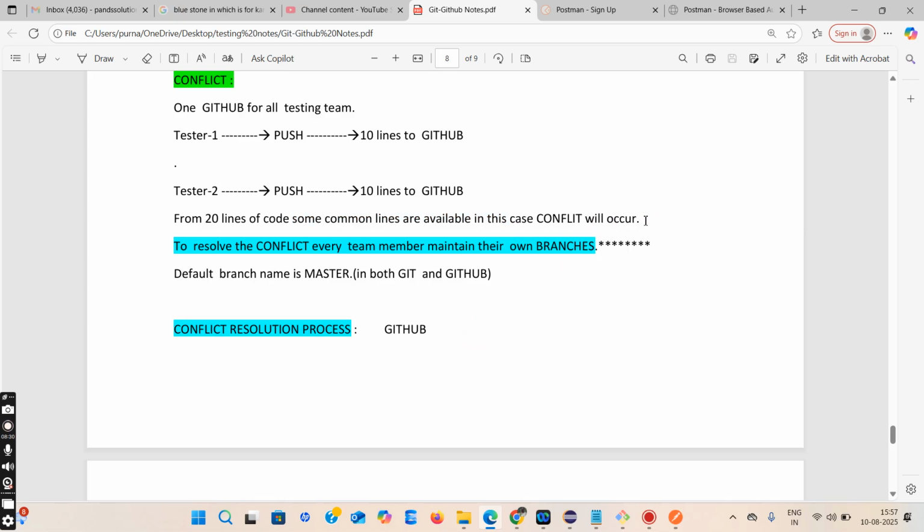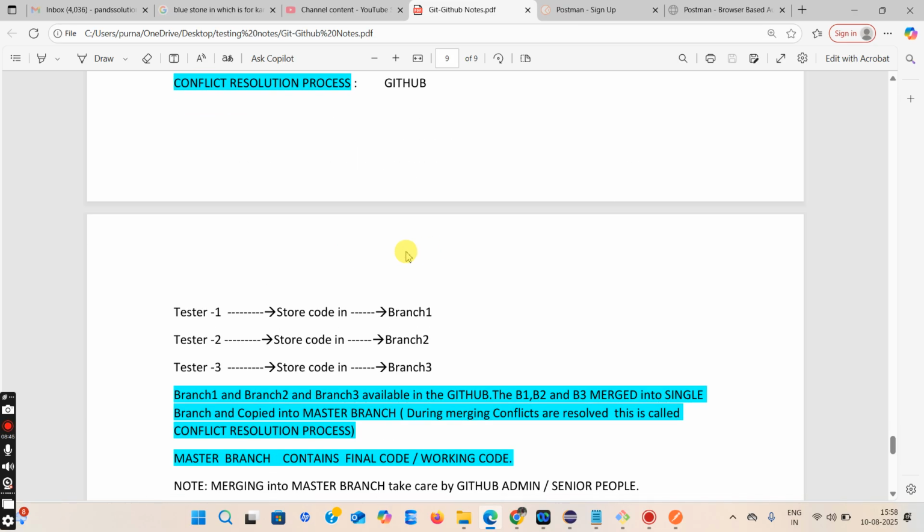Conflict will occur here. To resolve conflicts, every team member maintains their own branches. The default branch name in Git or GitHub is master. Now the conflict resolution process. See this one. Tester one stores code in branch one, tester two stores code in branch two, tester three stores code in branch three. These three branches are available in GitHub.